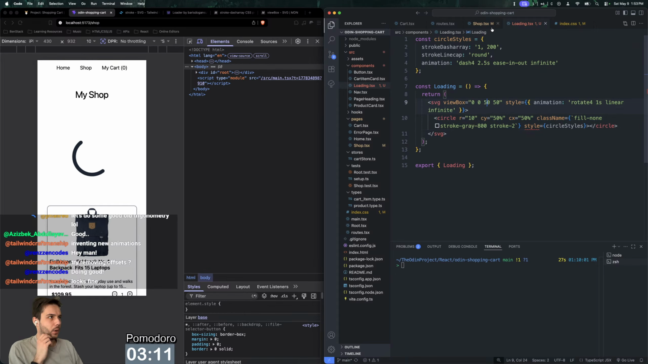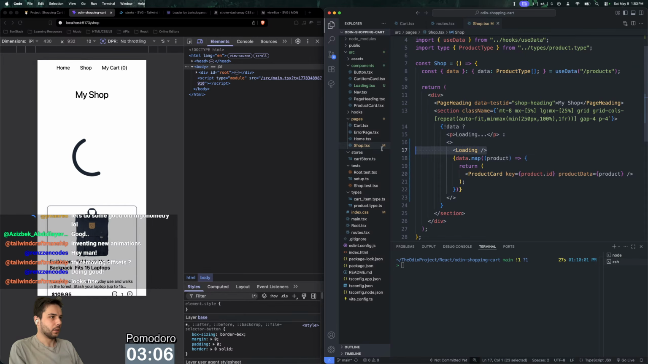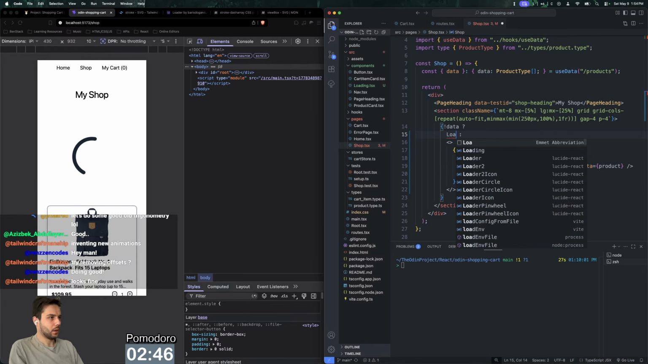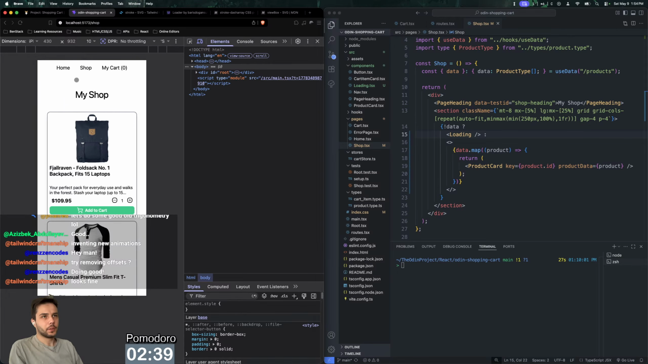Okay. So now we can put that in here conditionally. So we can just do this loading. Whoops. Loading. The Emmet abbreviation didn't work, man. What the fuck? Emmet is not waking up here. There we go. Okay. So now if we refresh this, you can see that we have our little loading.